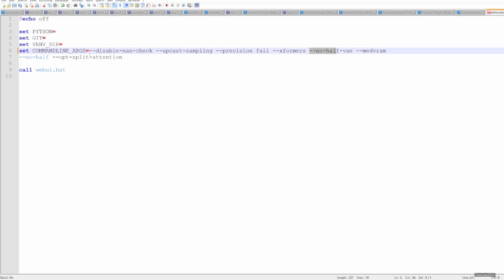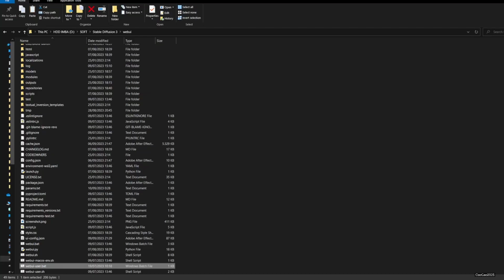This is what's going to stop it from erroring: no-half, no-half-vae, disable-nan-check. Xformers gives you an extra boost of power, plus precision full. The other one, medvram, I use to increase my speed. Some would say medvram is not important for the GTX 1660, but from my experience, it actually increased my performance, so I use it.